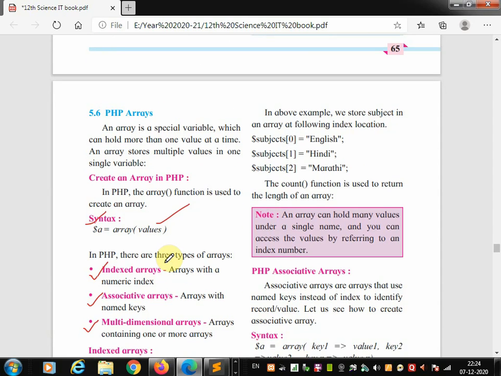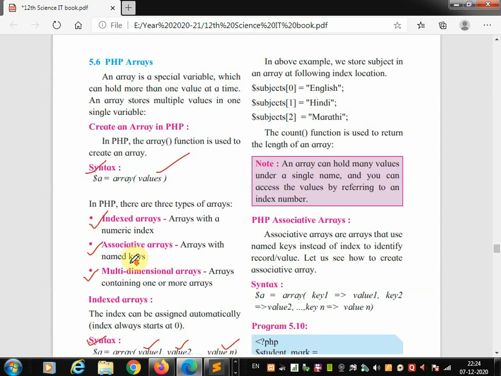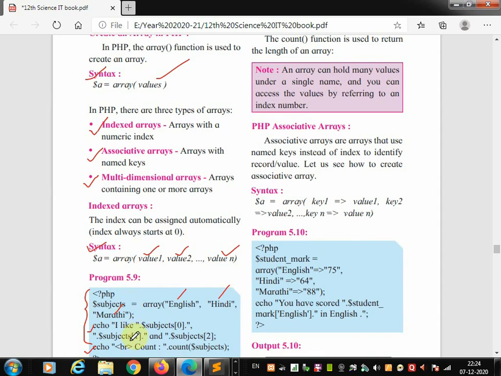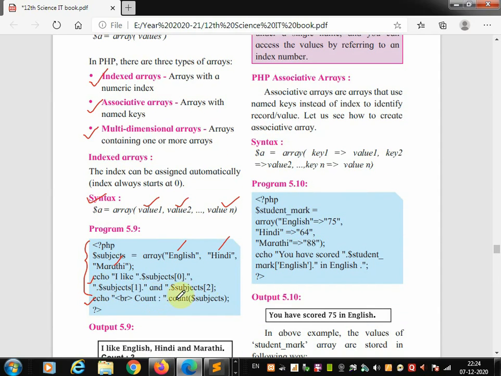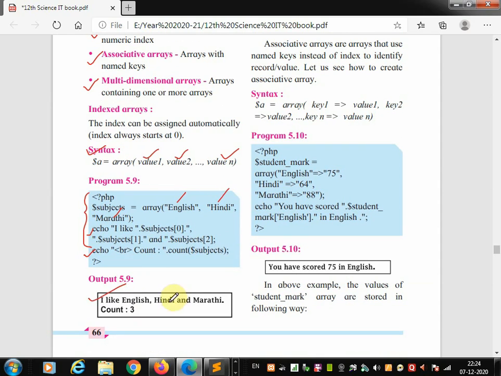In this example, we are going to store the subjects in an array at the index locations. $subject[0] means English, $subject[1] means Hindi, and $subject[2] means Marathi. So we will get an output like this: I like English, Hindi and Marathi, and the length of the subject array will be 3 by using the count function.